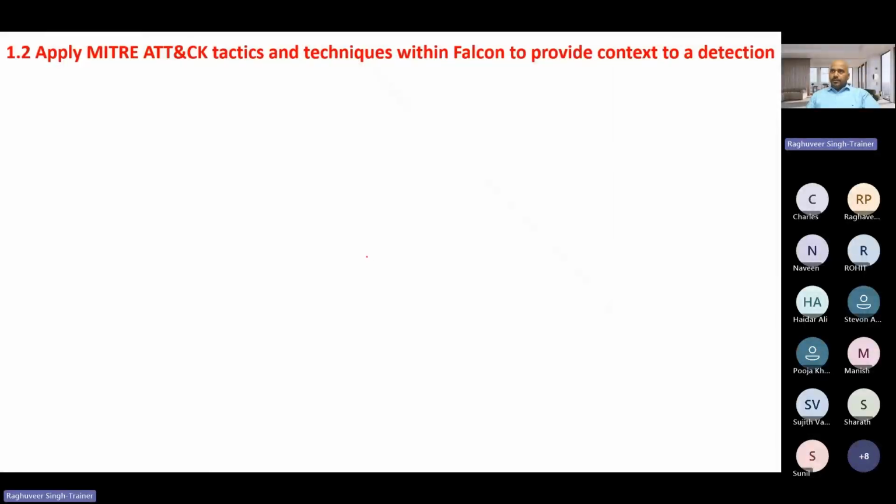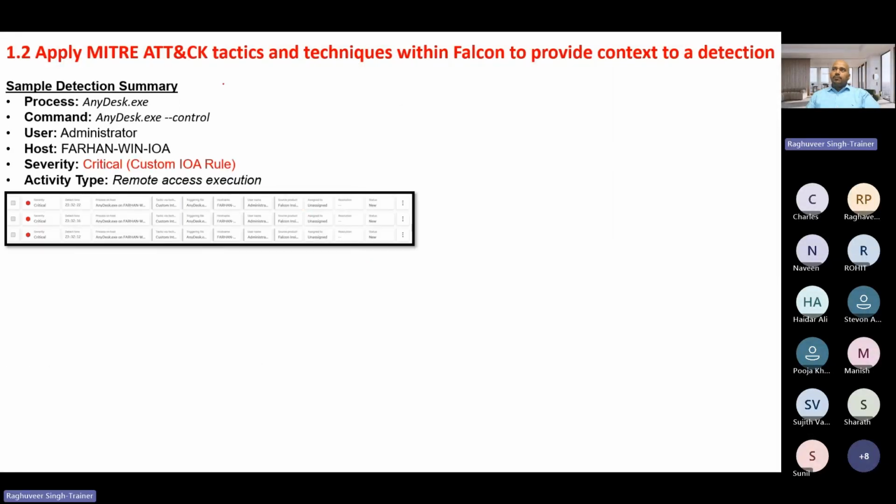About MITRE. Then comes 1.2, which is apply MITRE tactics and techniques with Falcon to provide context to a detection. So inside Falcon console, you will see it. Now, all of you, please log into the console.